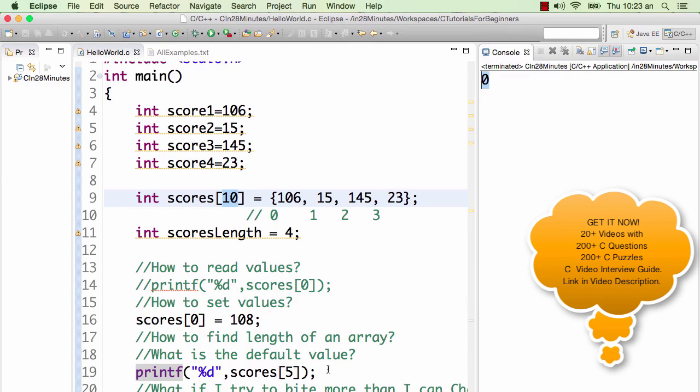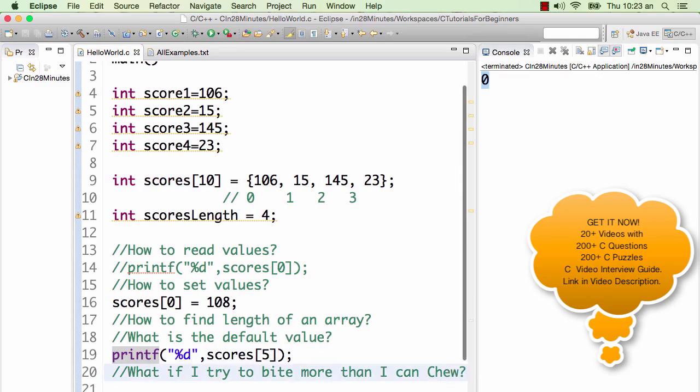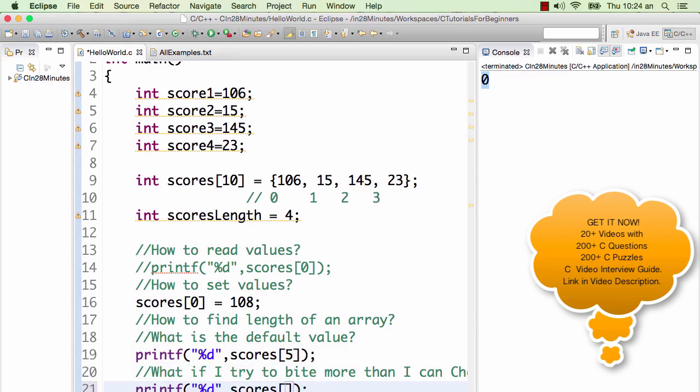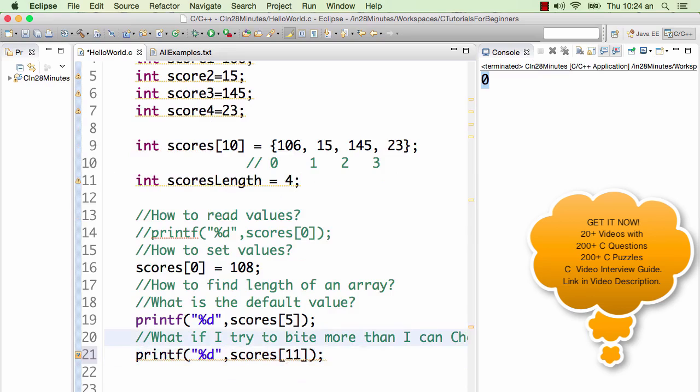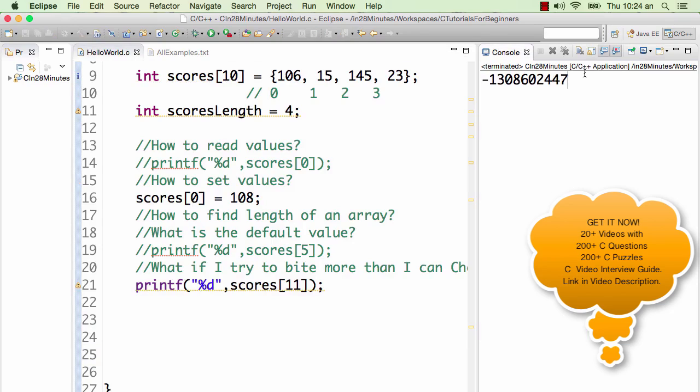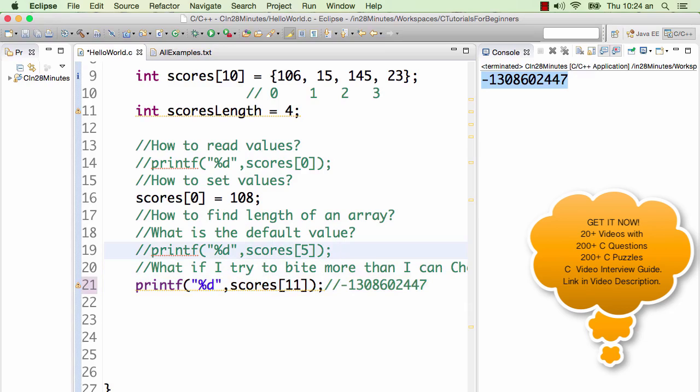But if you go further down, what if I try to bite more than I can chew? I have a 10 element array here, but I want to print the 11th element or the 12th element. How do I do that? By saying scores of 11. So I'll just comment this out, and now it's printing some garbage value. So what if I try to bite more than I can chew? This is what will happen. I'll get some garbage value, not default, which is already present somewhere in that particular location. So we have not assigned the value, but we would get some garbage value which is already present in that location.